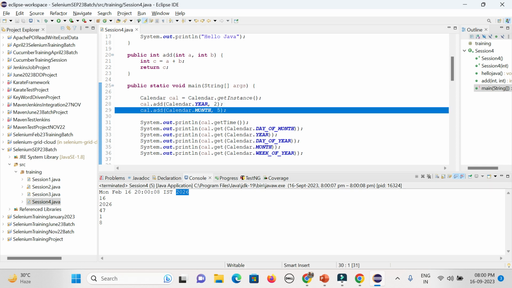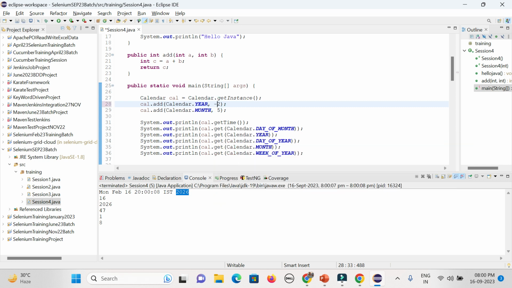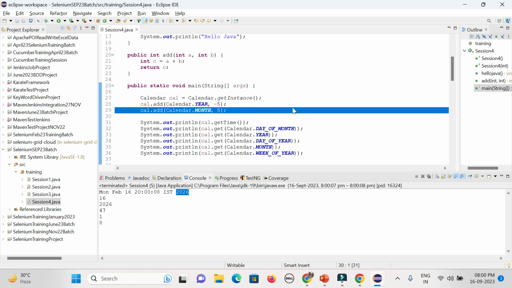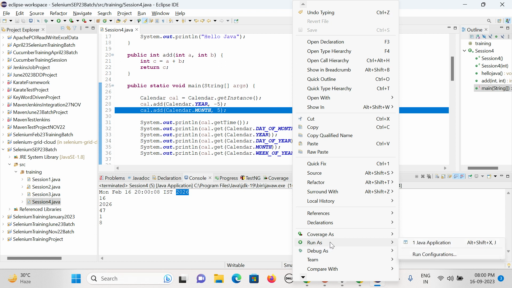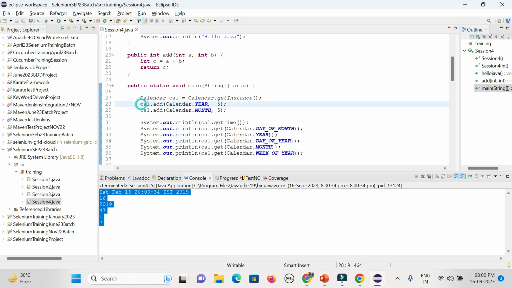In case you want to decrease the year, you can give it minus, say, 5. So it will reduce the year by 5 and it will increase the month again by 5. So it will be 2019 or something like that, right? It's 2029, and the date is also changing accordingly, and your output is also changing accordingly. So that is the way you can change the calendar date, year, month, like that.